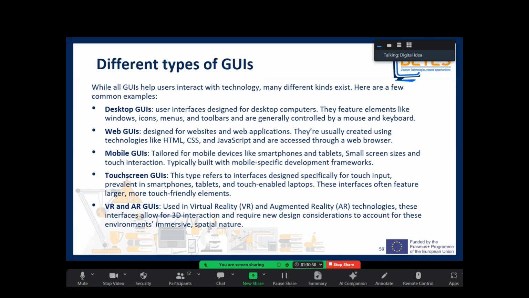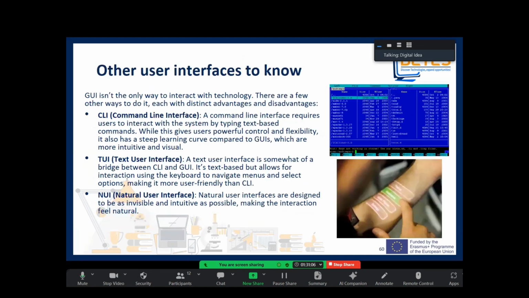But there are different types of GUIs. There are the desktop GUIs, the web GUIs, the mobile GUIs, the touchscreen GUIs, and the VR and AR GUIs. All these are graphical user interfaces used to help us have a good user experience.